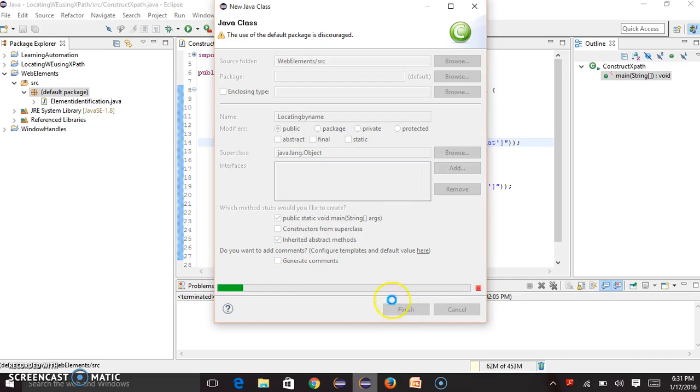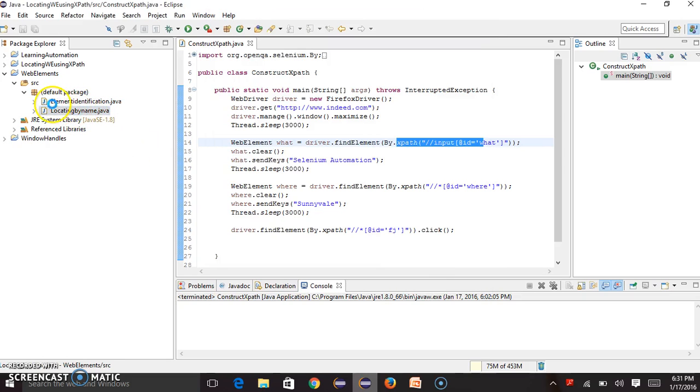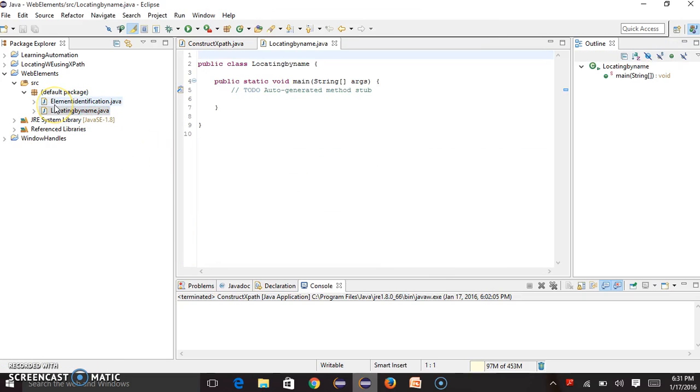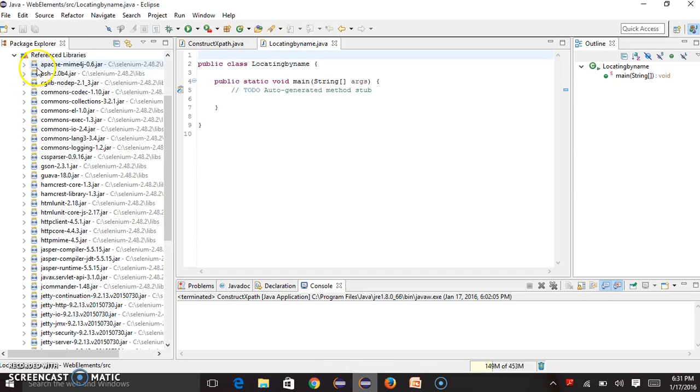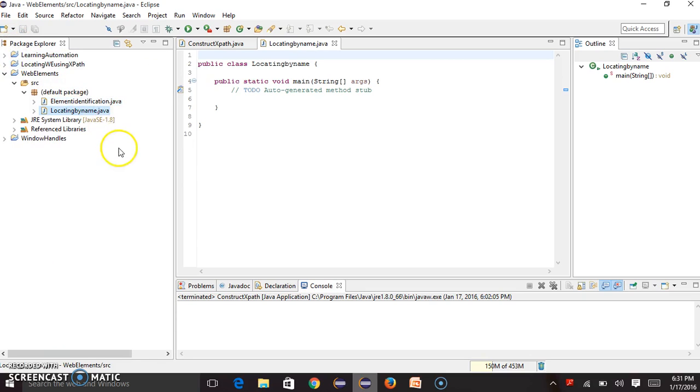So finish. Here in this automation script, we don't need to add the Selenium jar files because they are already there in the referenced folder. We have already imported those files and added them to this package in our previous tutorial. So we'll simply start the automation script.